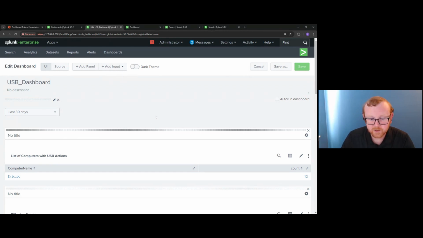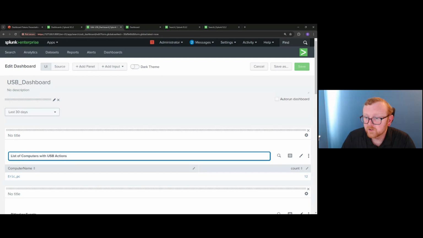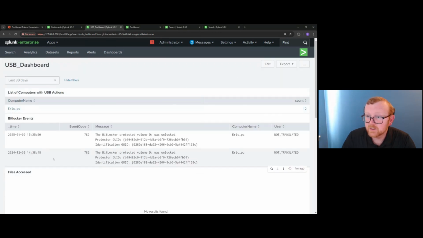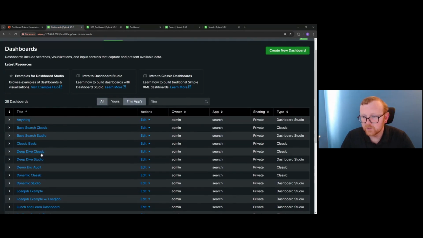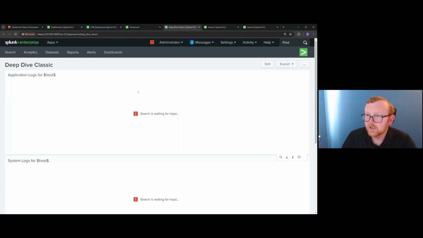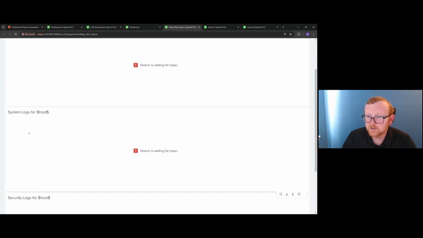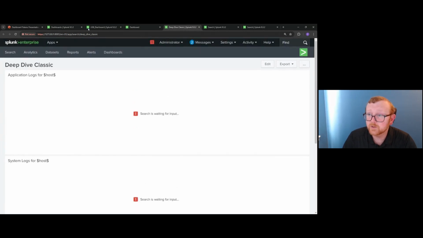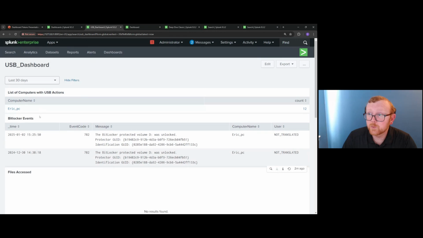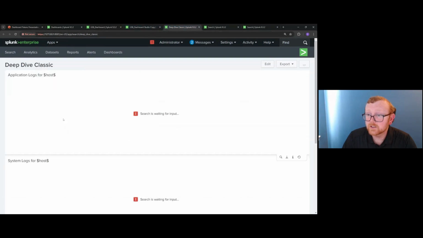Back over here on the demo, let me blow my nose really quick. So we have the list of computers with USB actions. So say I come to this dashboard, say, okay, Eric PC has some USB actions. I'm interested in knowing more information about this PC. I have another dashboard, actually I can open it up here, that will show application logs and system logs and security logs for a specific host if I set that token. I can set that token on this dashboard, populate it on this dashboard.